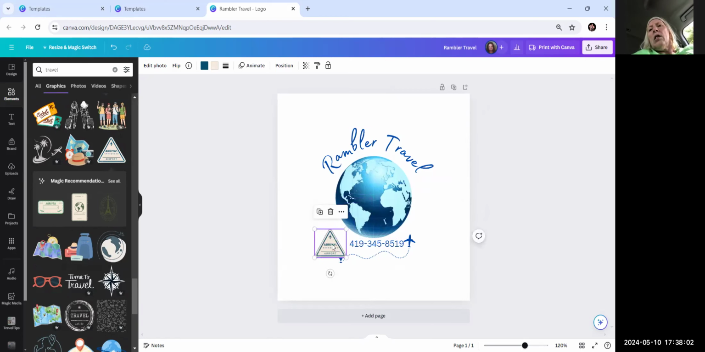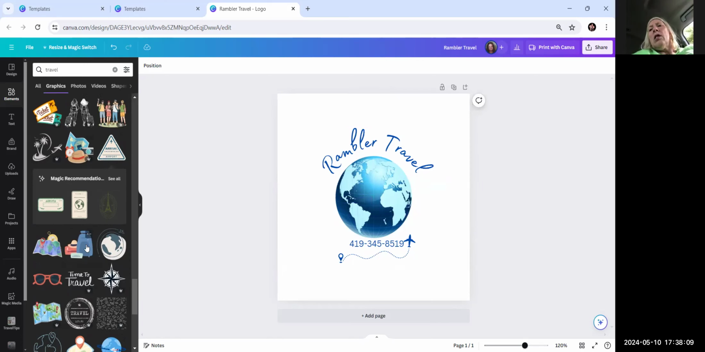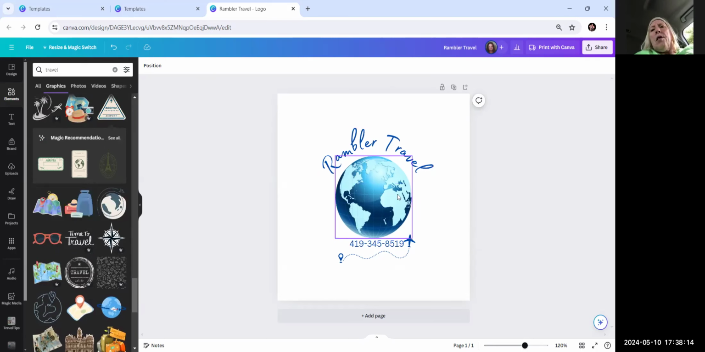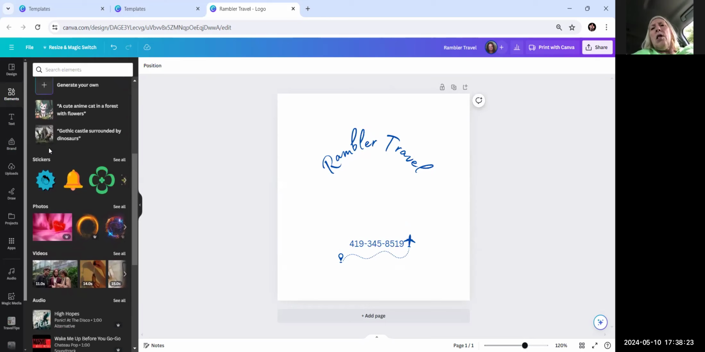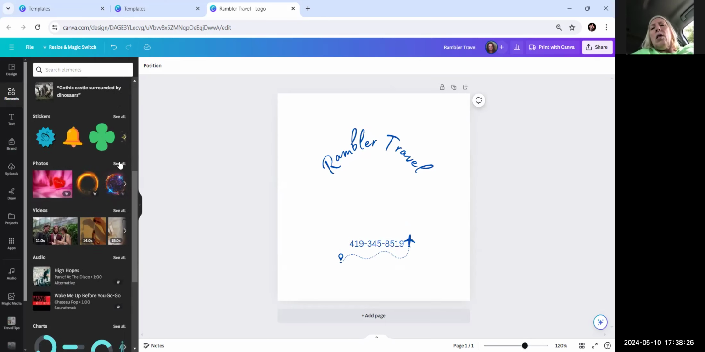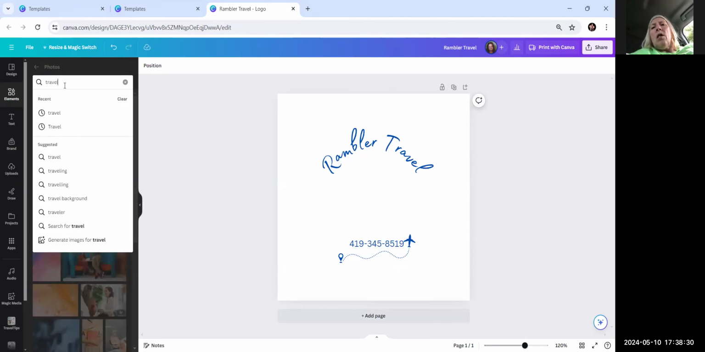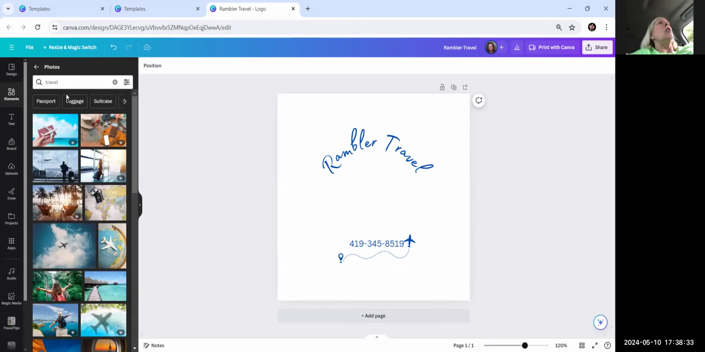I don't know where I would put it, but I thought it kind of looked like it matched, but I don't like the blues anymore. But all these different things you can totally use, and let's say we were gonna go for something with a photo, alright? So let's take that out, and let's say I decide that I wanna go with an actual photo. So I could go down here to photos, I'll click see all, and then I'm gonna just put in here, travel. And I can be as broad or specific as I want to be.